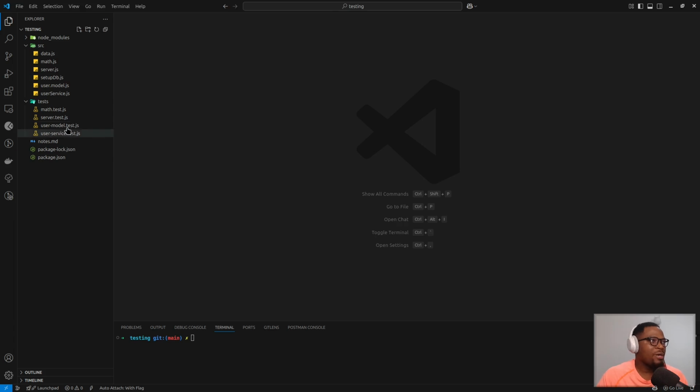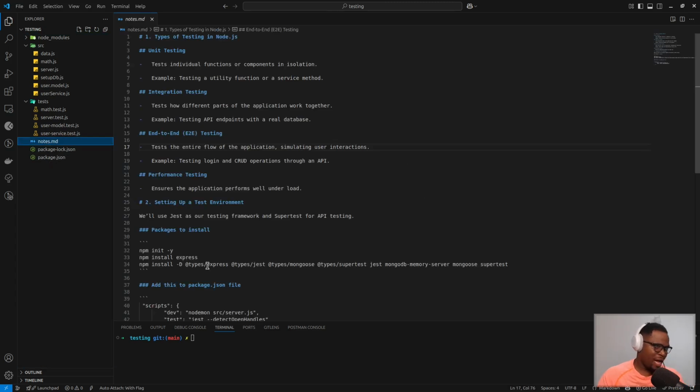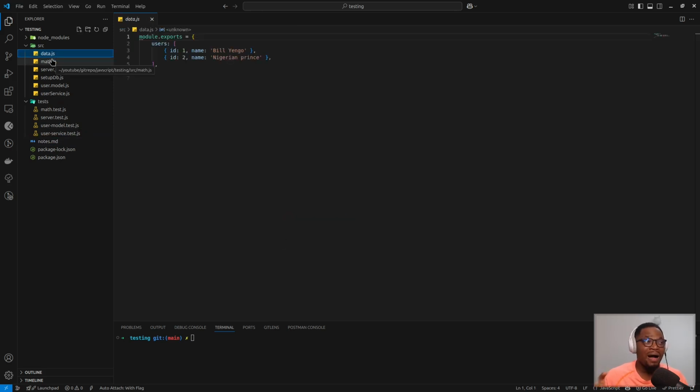Our current structure is that we have our source folder. If you look at the notes here, I have installed a couple of packages. So we're going to be using mongodb-memory-server, Mongo's Jest, and we'll be using Jest. So we'll be using Jest to test API endpoints, and we're using Jest for testing functions. At the moment, we have a file which we're exporting users.